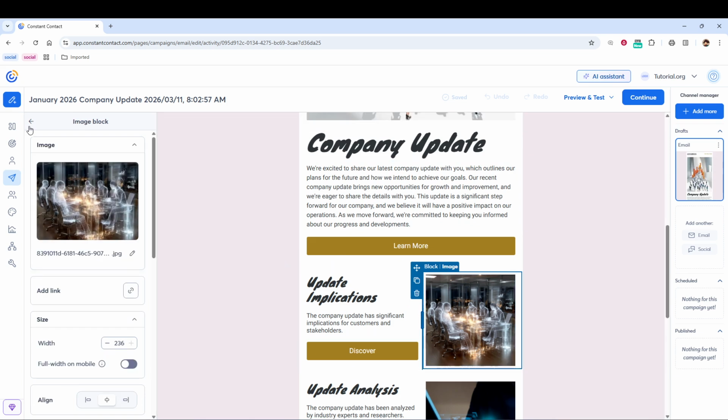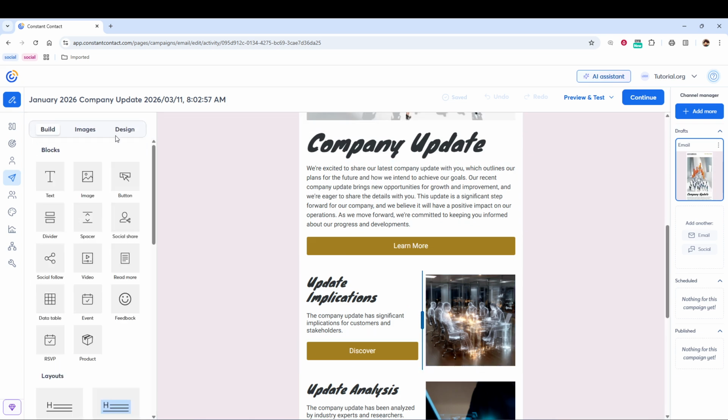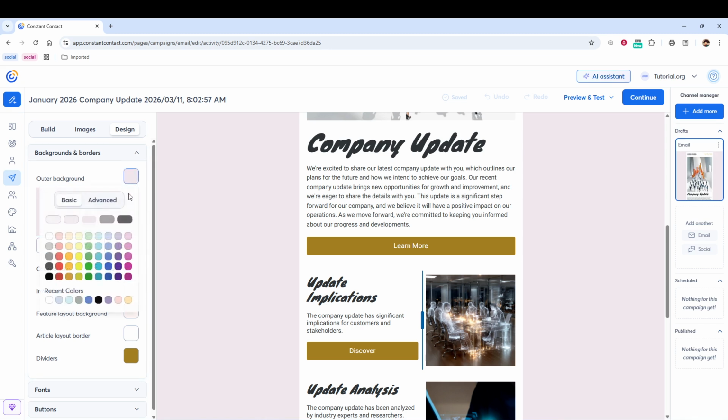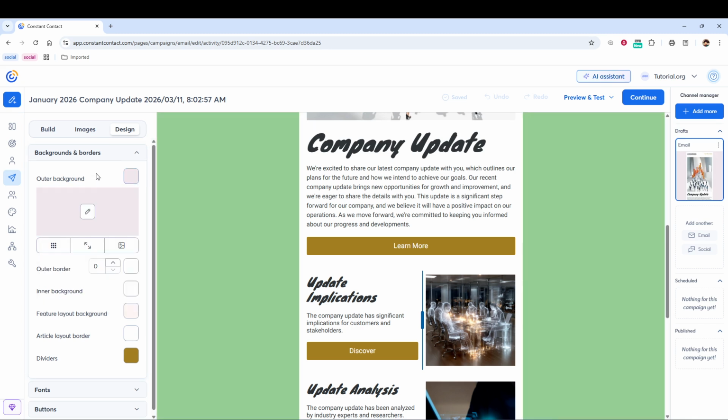To keep your email consistent with your brand, use the Design tab. This is where you can adjust global styling, like your colors, fonts, and background graphics. Making these choices early can help everything look consistent as you add more sections.